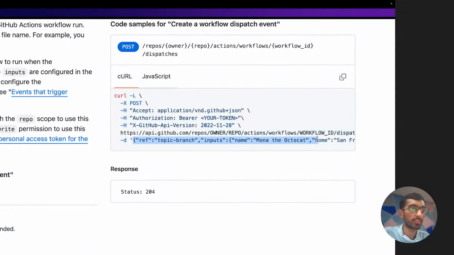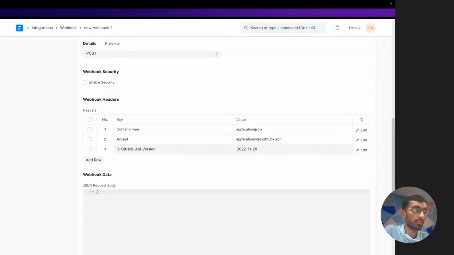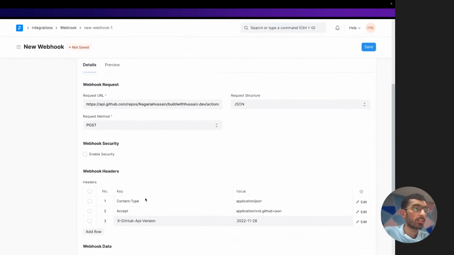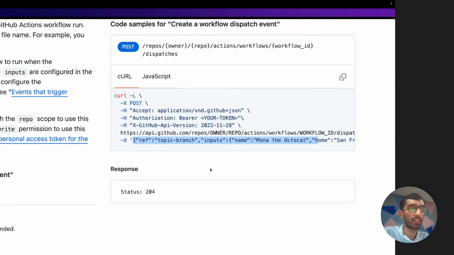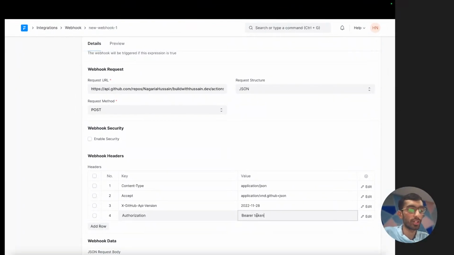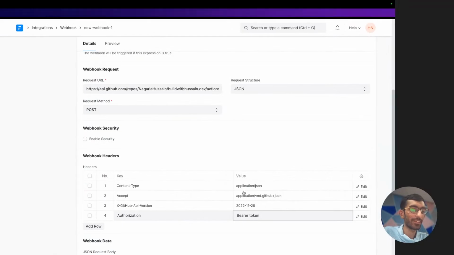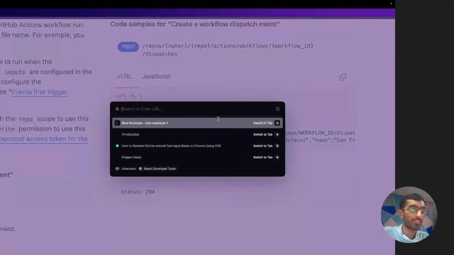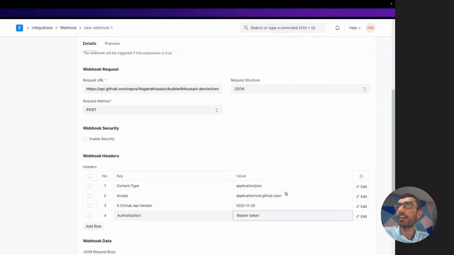And I need to pass a ref. So ref will be the reference of the main branch. I want it to be run on the main branch. Now I want another header, the authorization bearer token. So I'll get this token and put it here. Okay, I'll just come back in 2 minutes.